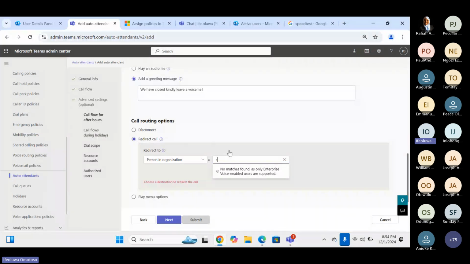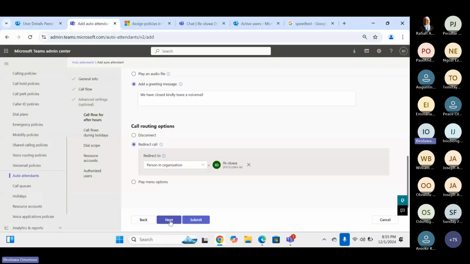That's why I was telling you, it does not have enterprise. Apologies for that. So you click on next, right? You can only redirect to someone that has a phone system assigned to them. So now you can decide to set holidays. Let's say Christmas is coming, 25, 26, New Year. You can decide to have it also.